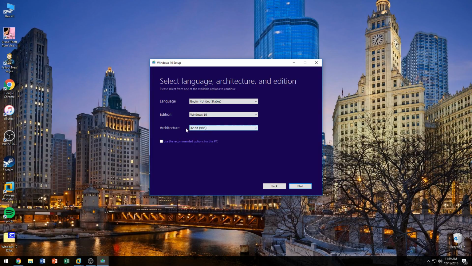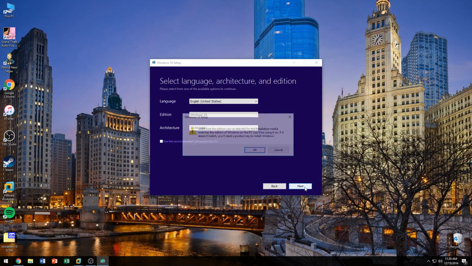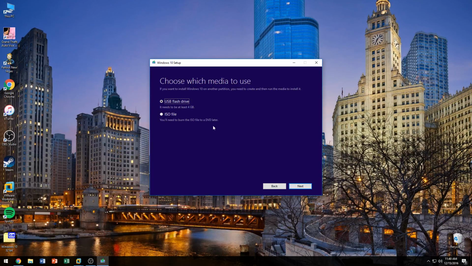And for architecture, you can choose either 32, 64, or download the ISO file with both versions on it. I'll be choosing 32-bit because my computer's virtual machine software doesn't support 64-bit without it changing the motherboard, which I'm not going to bother with. So 32-bit it is, and we're going to click next. And it says make sure the edition you've selected from the installation media matches the one for your PC. It says that because it detects Windows 10 Pro, and I'm downloading a different version of it. So I'm just going to click OK just to get rid of that dialog box.